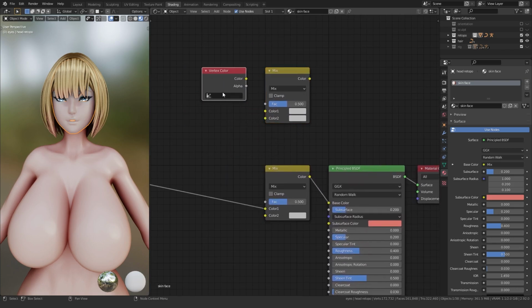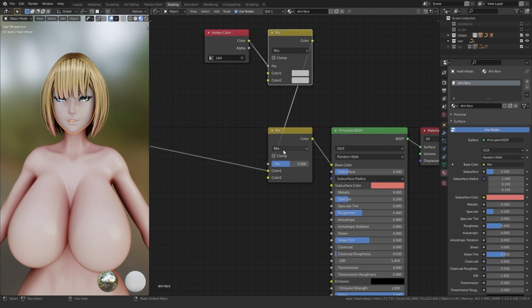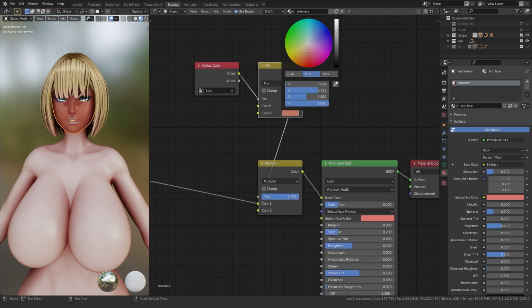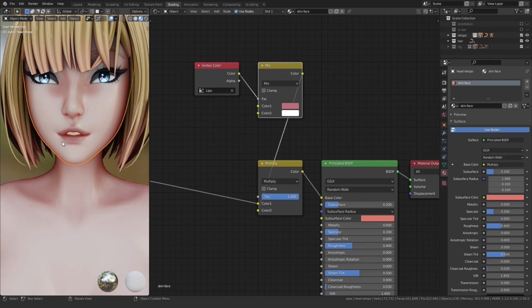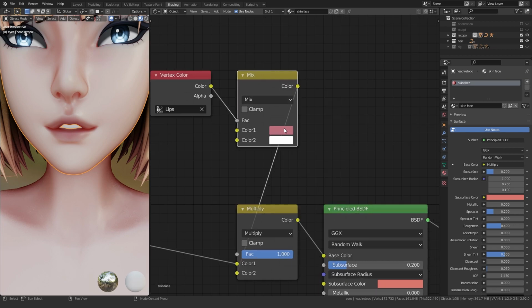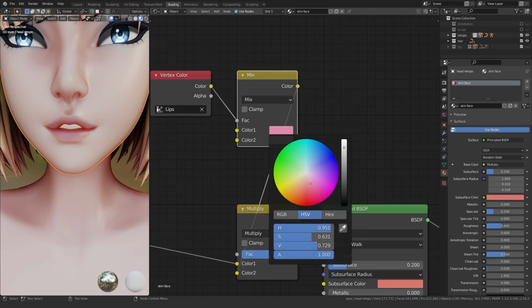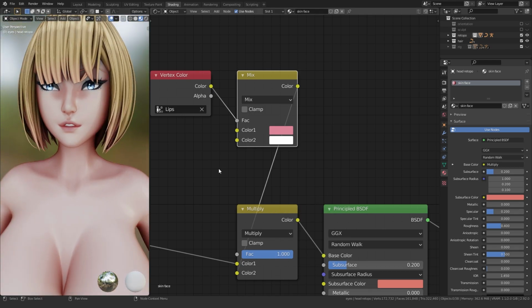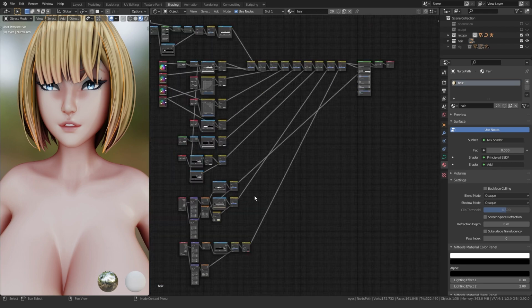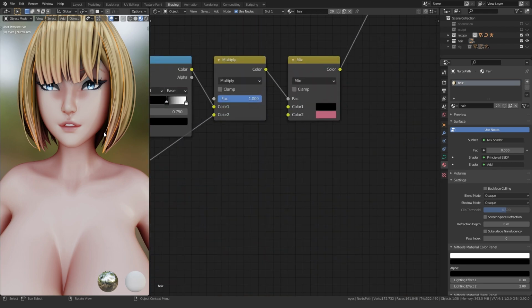Add two Mix RGBs. The top one is going to be Mix, the bottom one is going to be Multiply. Change the factor to be 1. Make the bottom color just pure white, and then the top color is going to be the actual color of your lipstick makeup. So you can make it kind of like a rose pink, or you can make it like the natural kind of orangish, or you can make it whatever you want.